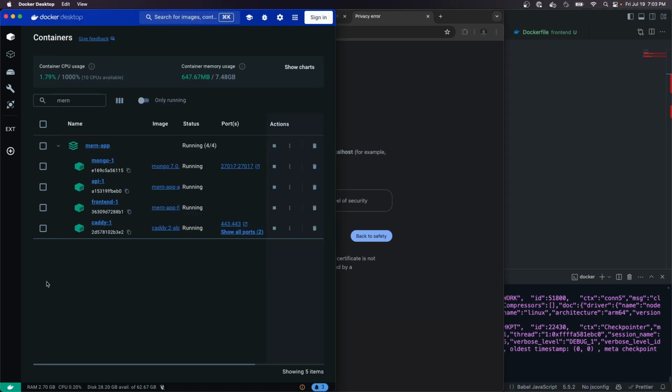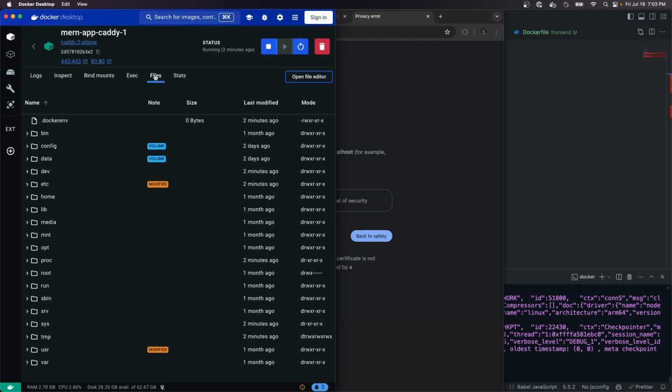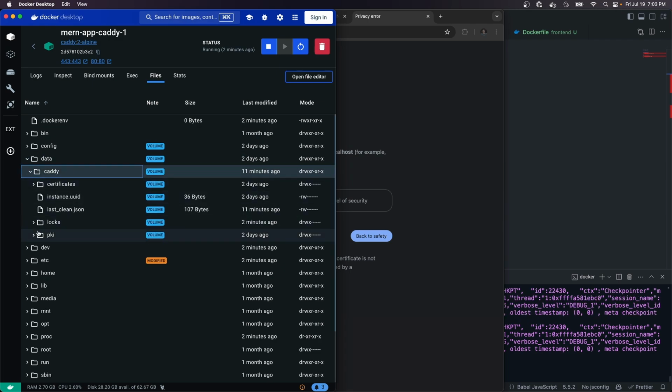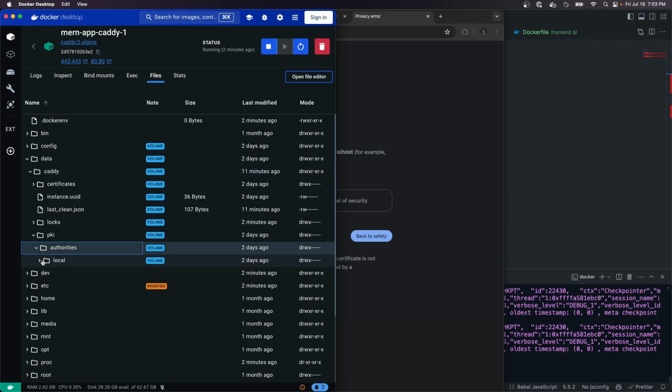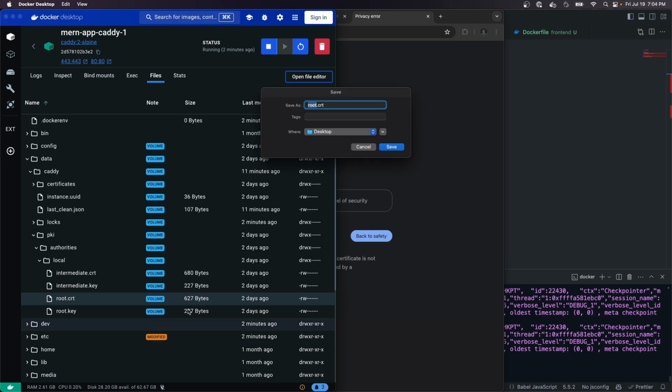First, let's go to the Caddy container running on our machine, and we're going to inspect the file system. So you can just click Files here, and under the data directory, there's Caddy, PKI, authorities, local, and then this root cert. So this is the root certificate for the local certificate authority, and we just want to save this file to our desktop.